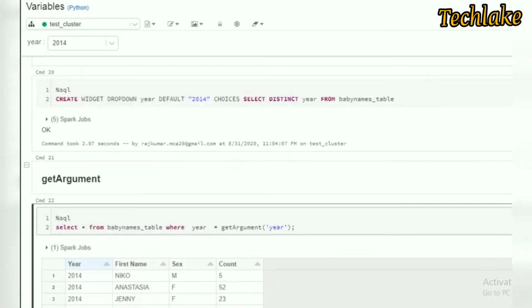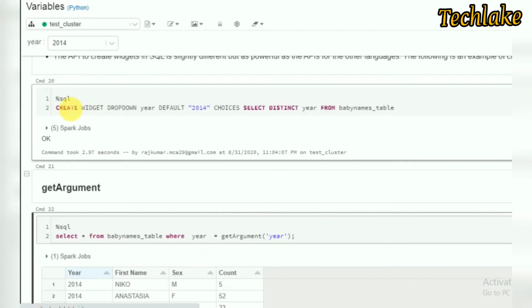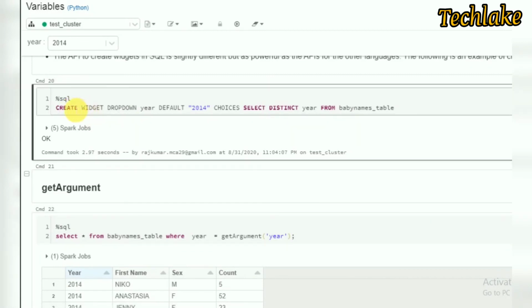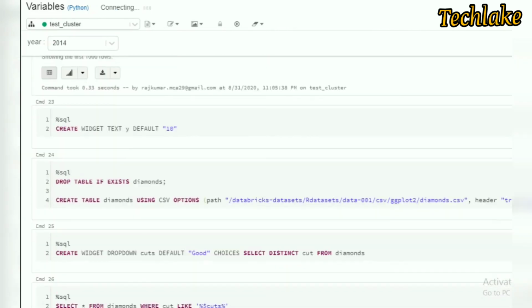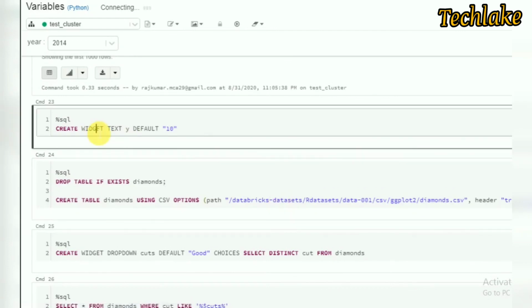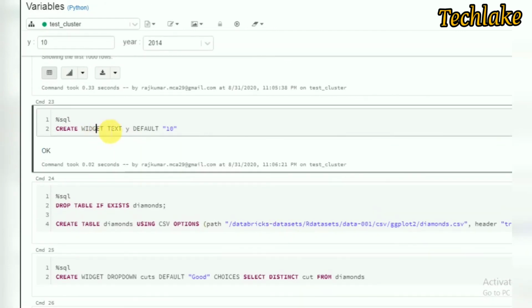The only difference is creating that widget: instead of dbutils, in SQL we will use create widget, and that option like text or drop down, whatever it is, different types are available, right? So I am using a drop down here, and the default value 2014 I am giving because the default will be 2014. Then choices from this table. Same thing here, I am using a text. I am creating another one, text. The top one, the drop down, we created. Here I am creating a text, default value is 10, that's why value 10 is there.